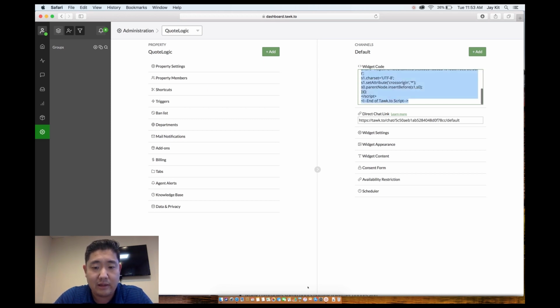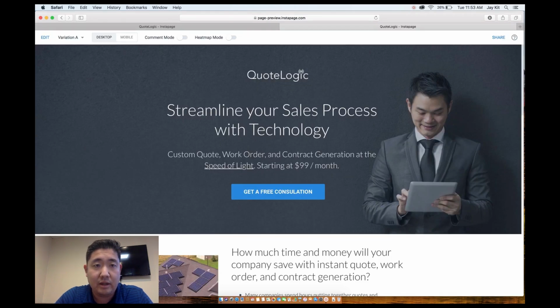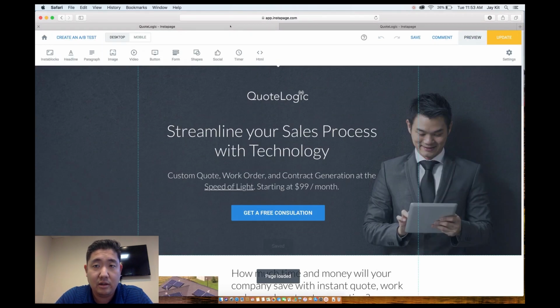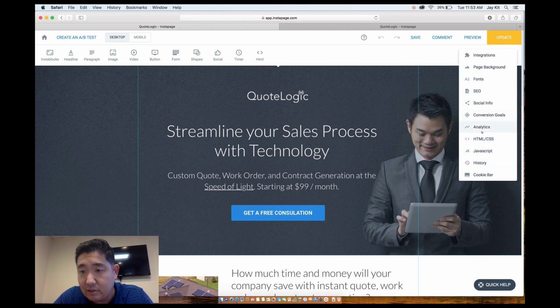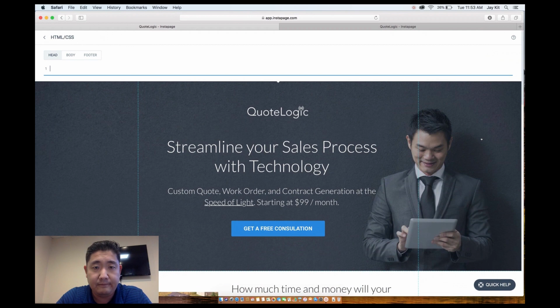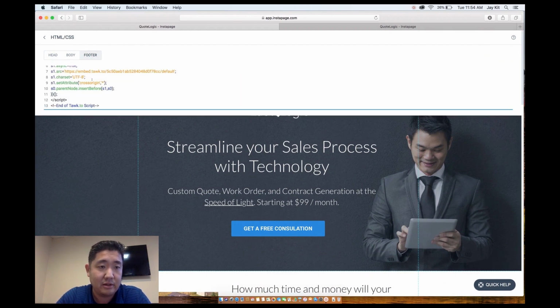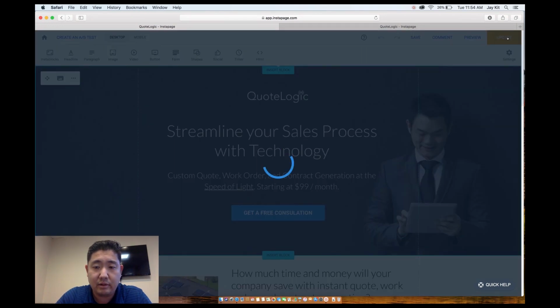And now we go back to our Instapage. When we edit it, we can insert some HTML. Another part we can put it in is, I think under settings, there is HTML, CSS right here. So we could put this in the footer. So click on footer, just paste the code, and update, and we should be good to go.